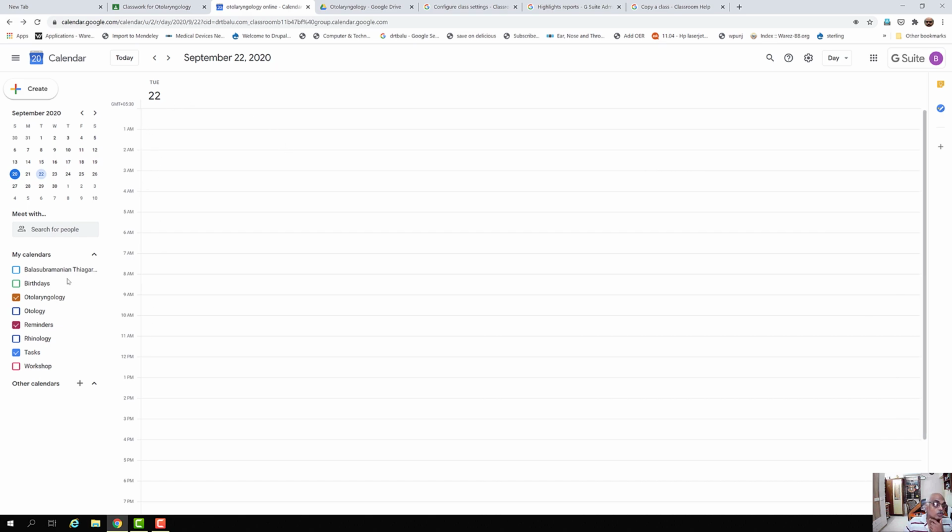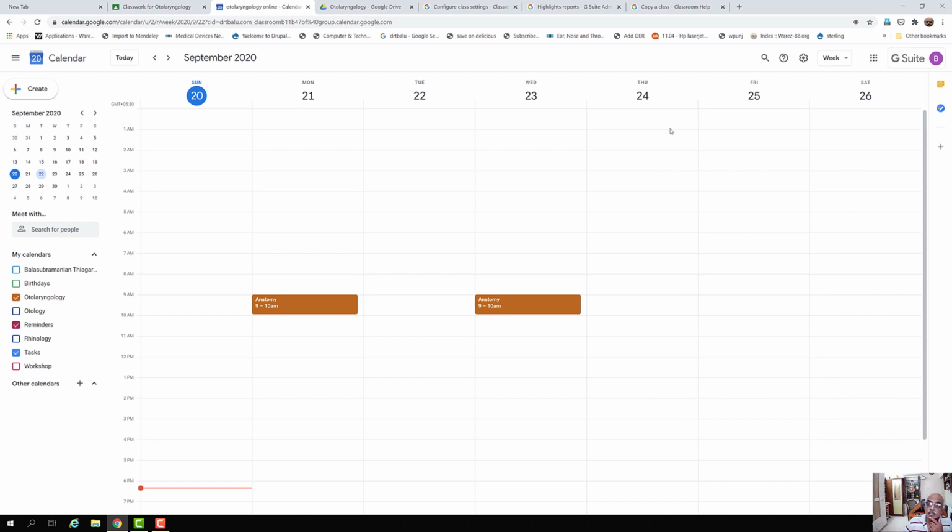The first thing we should do is change the calendar visibility from day to week. If you want to set up a timetable, you need to change the display from day to week. I will delete the previously created timetable. Now I will say I need to have classes on anatomy on Monday, Wednesday and Friday, between 12 o'clock and 1 o'clock. That is going to be a theory class.